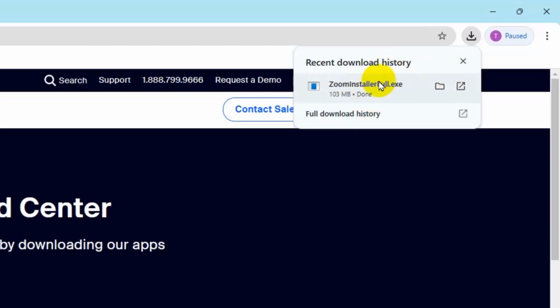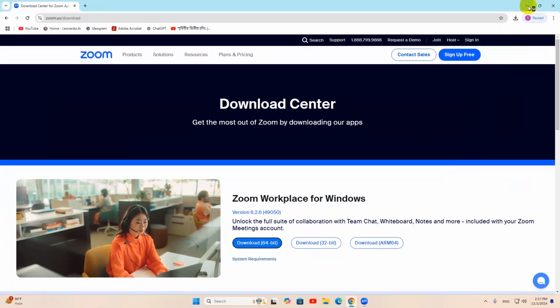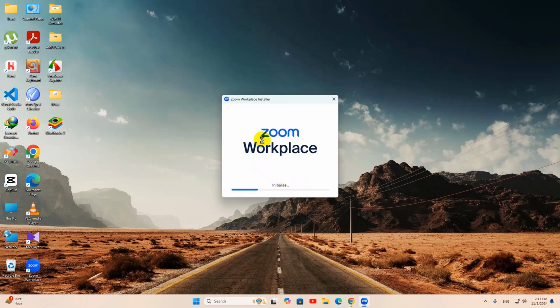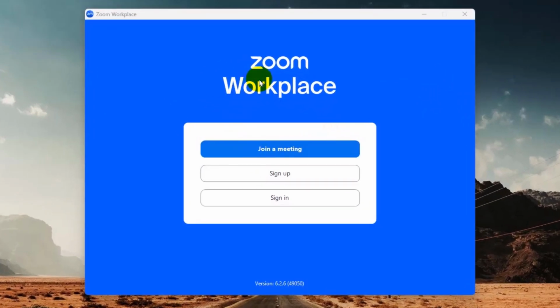Once the download is complete, you just need to double click on the exe file, and after double clicking on it, it will initialize the Zoom installation, and the installation is complete. Here you can see it will show you a few options: join a meeting, sign up and sign in.